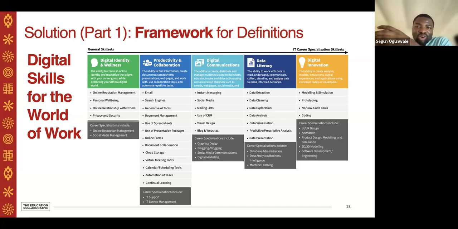The third one is digital communications. The ability to create content that informs, and to be able to distribute and manage multimedia content to inform, to educate, to inspire, to drive action, using communication channels such as emails, web pages, social media, and other channels like that.